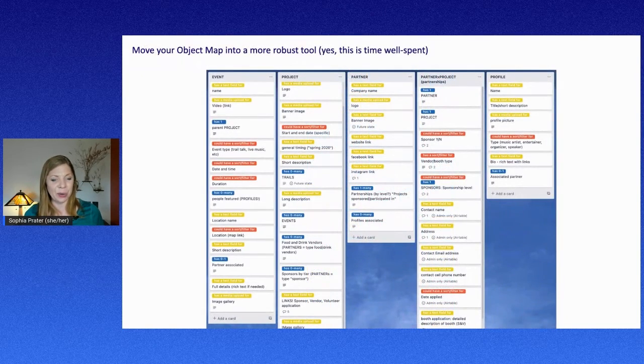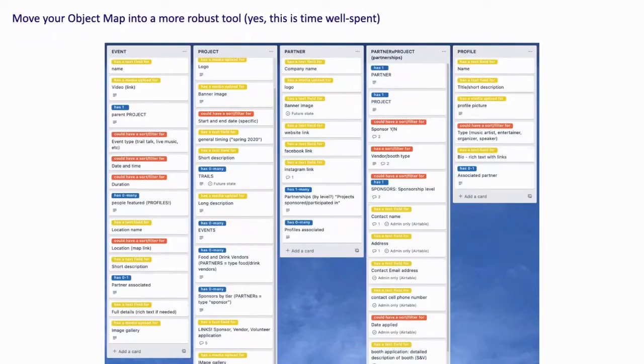Okay, so we're not yet to the CMS. I highly recommend, especially if you have a more complex system, to move your object map from something like a sticky noting medium into a more robust tool. I personally like Trello a lot. I've been using Trello for a while. You can use Notion as well. Airtable actually works for this too.